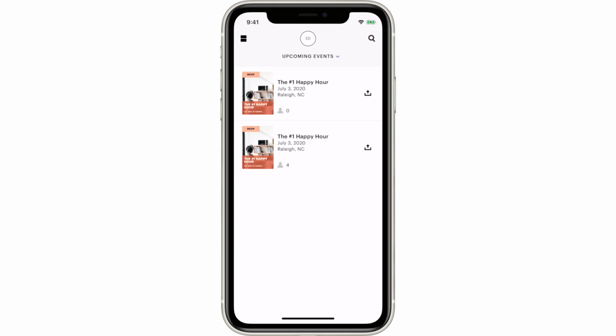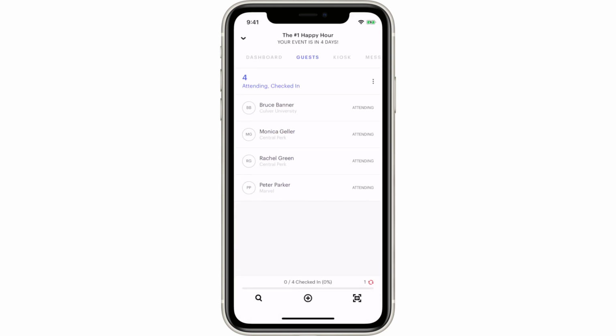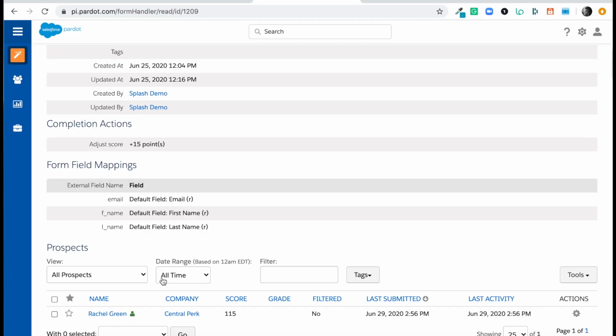On the day of the event, I'm able to use a Splash Host app to check in my guests. Because I created a form handler for check-in data, this information is automatically passed back into Pardot. I set a completion action on this form handler to increase the lead score on any prospect who actually attended an event.